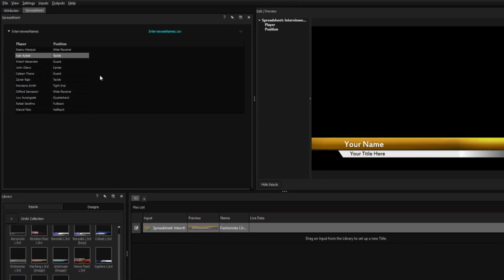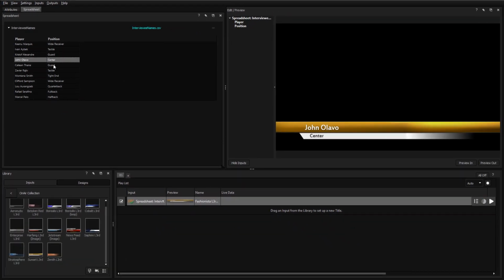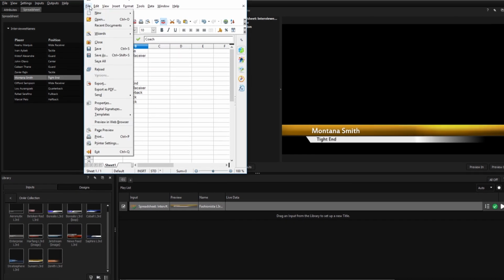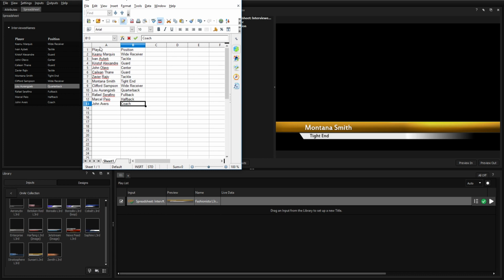Now, when we click on an item in our spreadsheet tab, the text fields in our title will be automatically populated with the relevant information. Furthermore, this text will automatically refresh when we, or any outside program, make any changes to the source file.